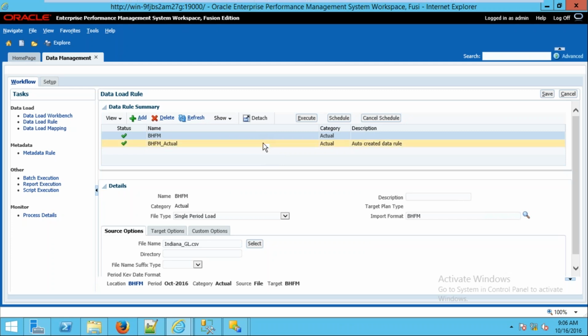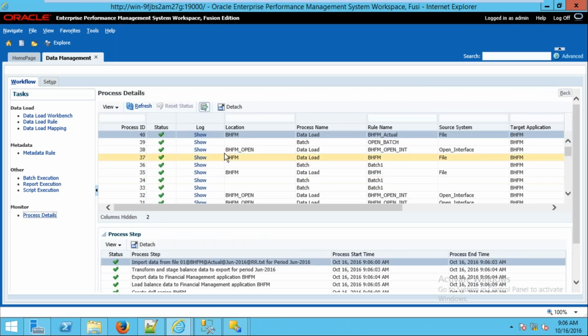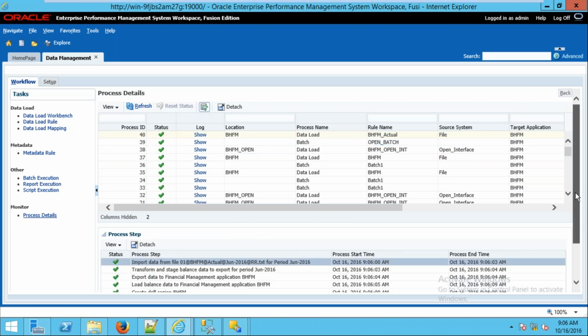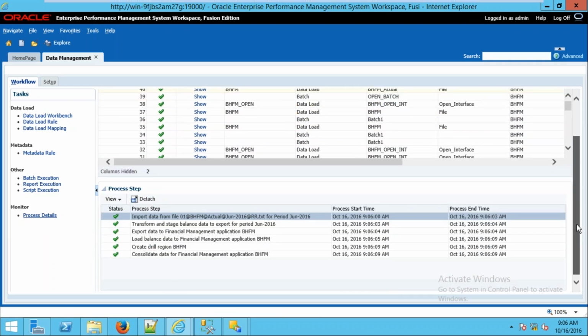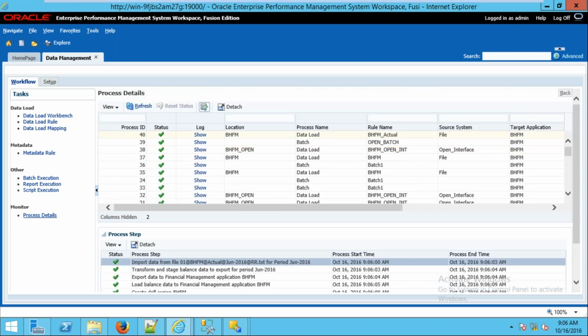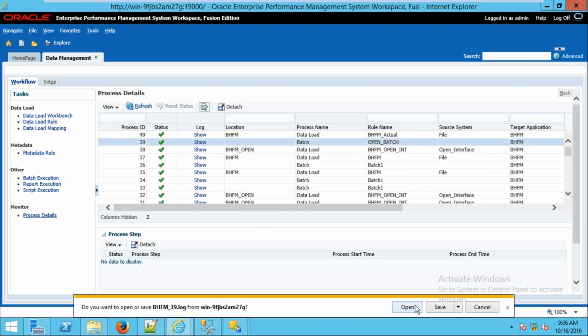It means it automatically gets created and it will be executed by using the execution. The system automatically starts the data load process right into the target applications. If you want to see this one, you can check the log over here, the batch log.